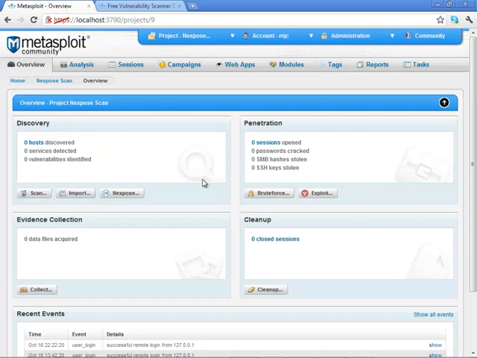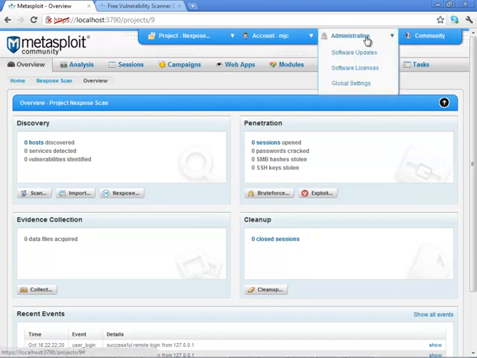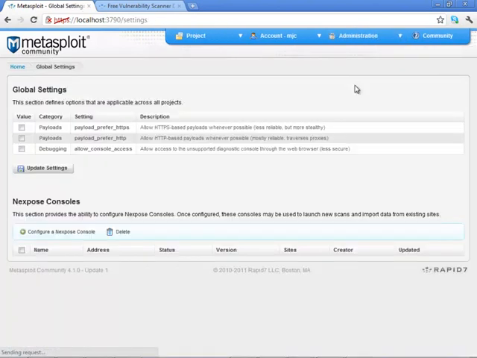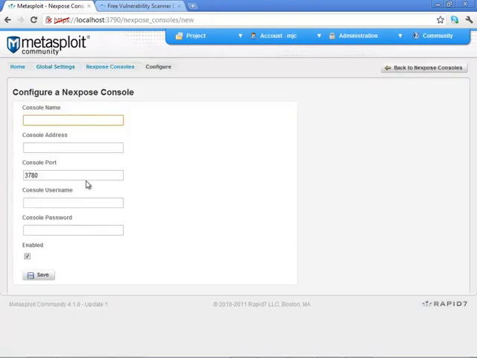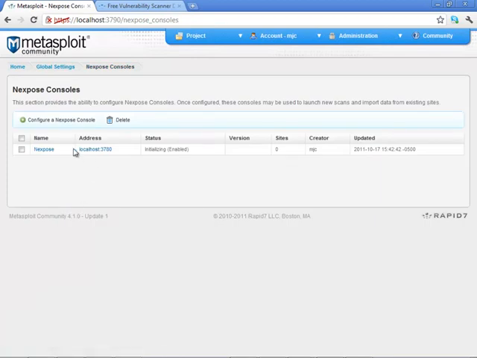Now you got it downloaded and installed. We're just going to wave my magic wand here and you have it installed already. What you need to do is go to Administration and Global Settings. Right here you can configure your Nexpose console. I'm just going to name it Nexpose. I'm going to say localhost because it's a local instance. I'm running Windows 7, running on my local box. Here's my username and the password.